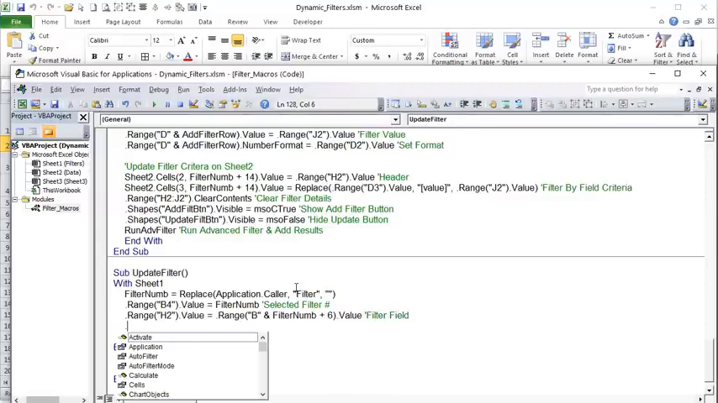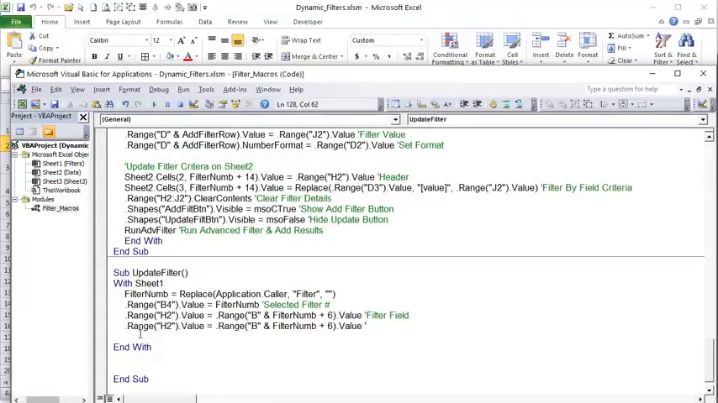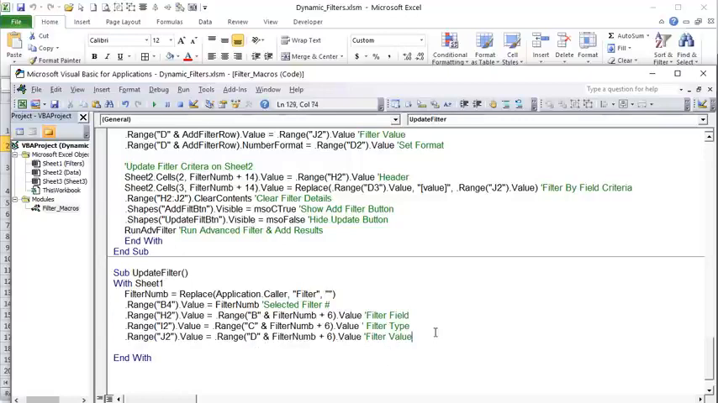What else do I have to do? .Range("I2"), right? For I2, we can just copy this and then make the adjustments accordingly. In this case, I2 is going to be equal to coming from column C, and that is going to be our filter type. And the last one would be our filter value, and that is going to go into J2, and it's going to be coming from column D. There we go. So now we've got that. Let's line these up accordingly. So we've got all of our information back into our list. What else do we need to do?